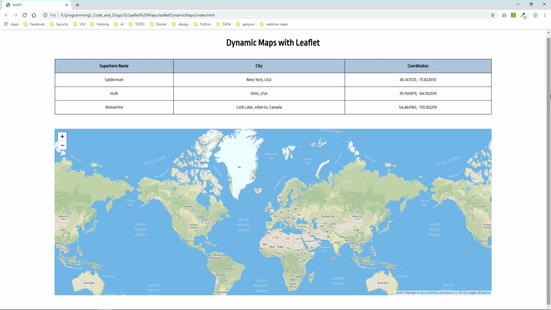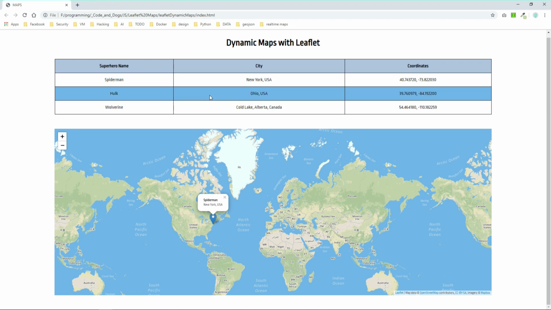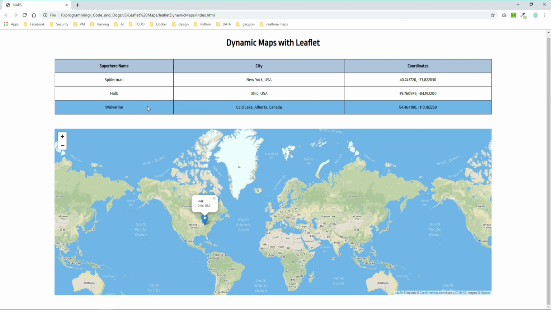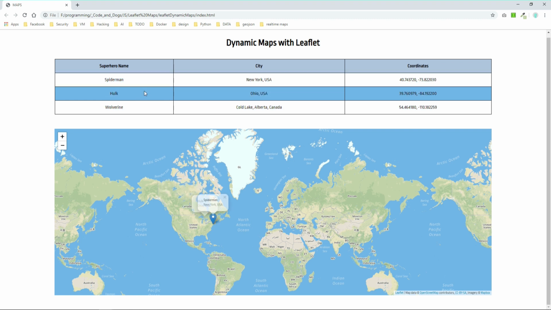And today I want to show you two interactive features from leaflet.js. I implemented two nice functionalities. One is, you have a table here on the page and a map below, and once you click on the table rows, something will happen on the map. So for example, you click here on Spider-Man who is born in New York, USA, and you get a pop-up actually telling you some details out of the table. If you click on Hulk, who is born in Ohio, USA, you get another pop-up in Ohio, and the same for Wolverine here, and so on. This is the first functionality I want to show you today and how to implement this.